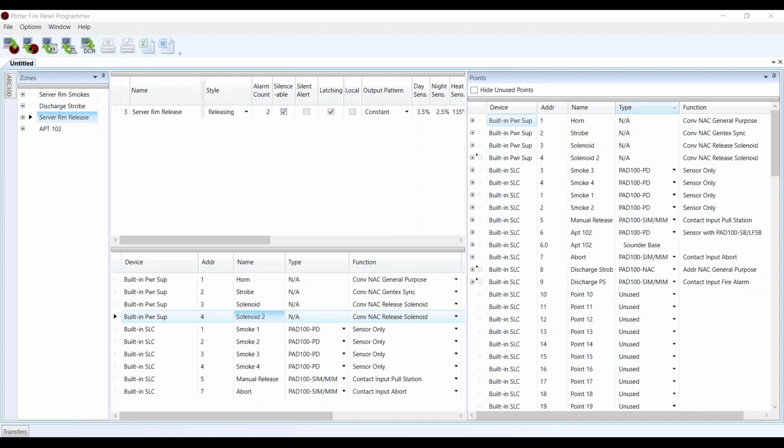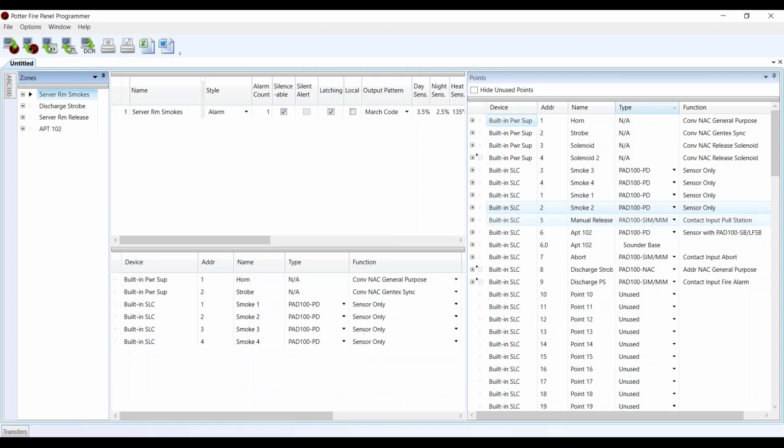The manual release pull stations, those can also be in multiple zones because remember the input that we used on that was just a contact input pull station. So you can still map those to multiple zones. So just to show you here, we've got this pull station on our releasing zone. Let's also drop it up here in general alarm. So we could do it like that.